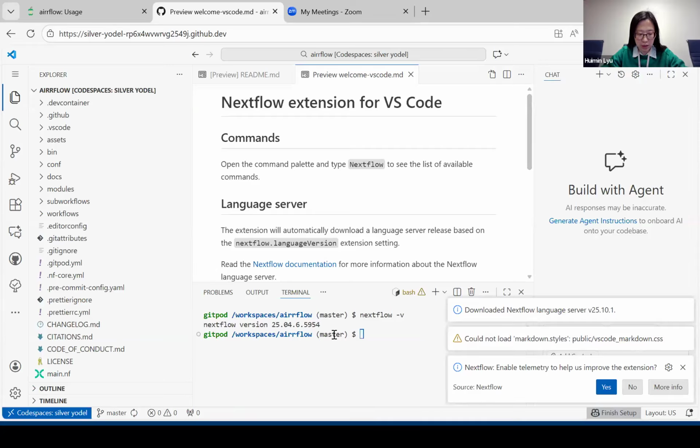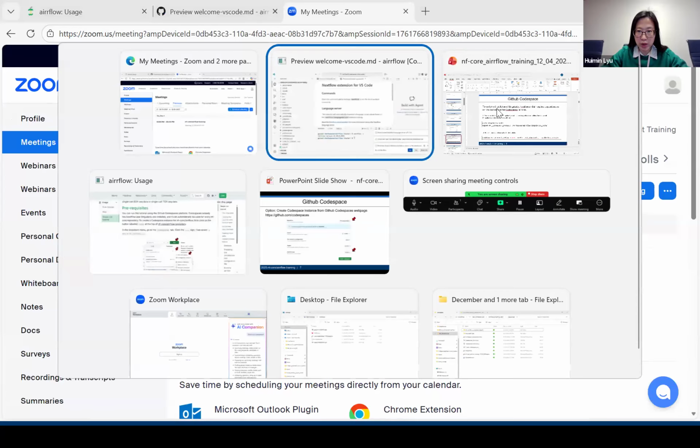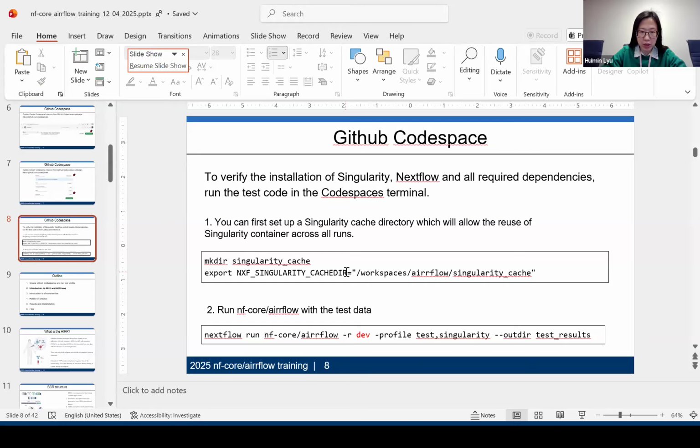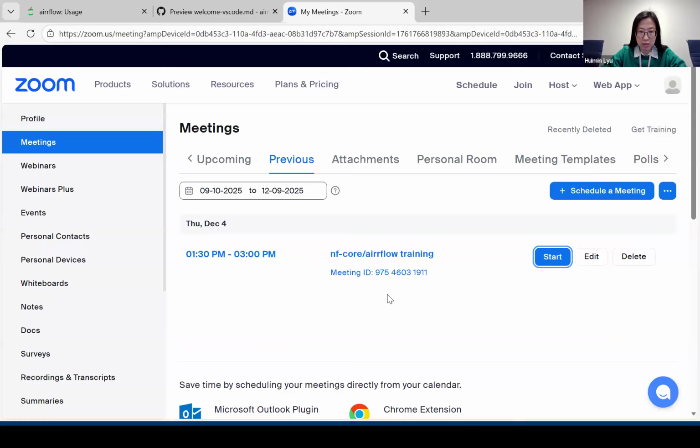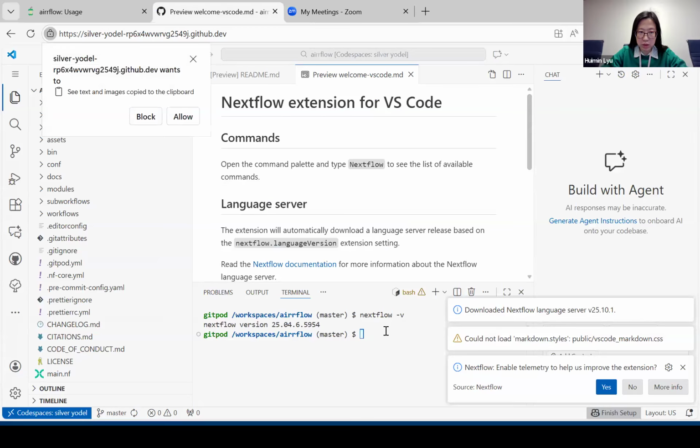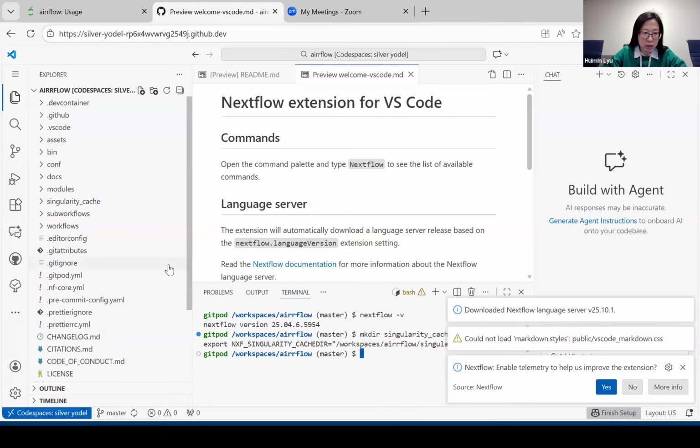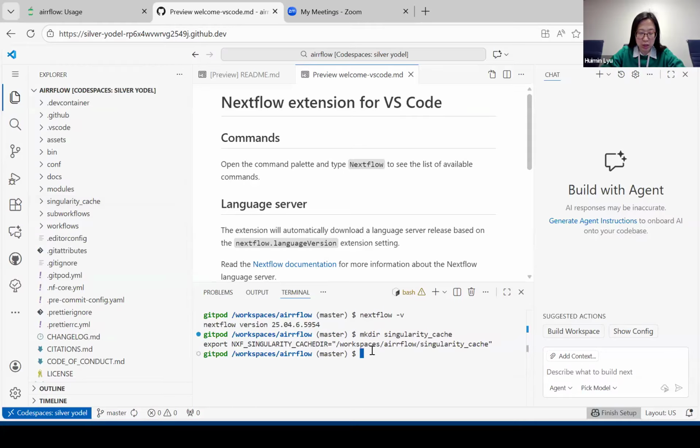And then, as I said, you may want to check whether you can run the airrflow pipeline. But first, you can set up a Singularity cache directory. In that case, all the Singularity images from your airrflow runs will be stored there, so you do not need to pull the images every time you run the pipeline. So make the directory and export it as the Singularity cache directory. Okay, let's do it. Just allow. Now you see a new directory created, named singularity cache. Okay, let's run the test.